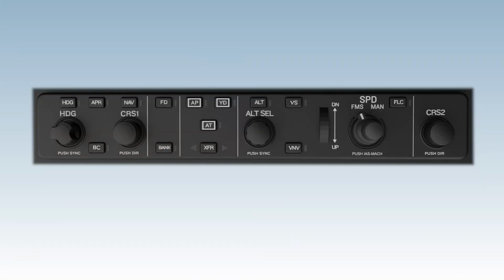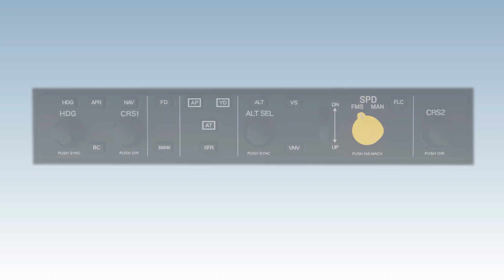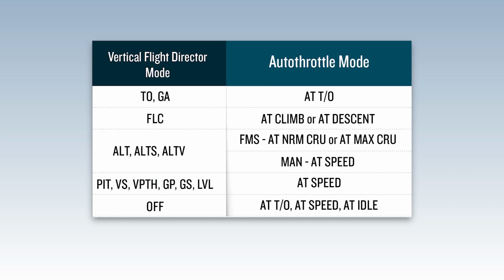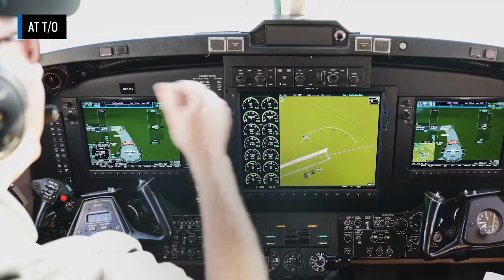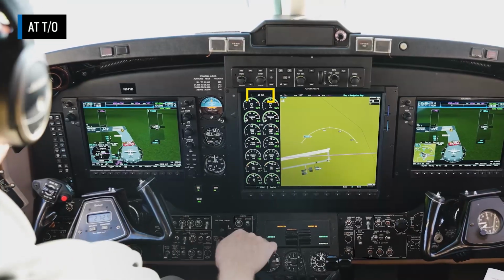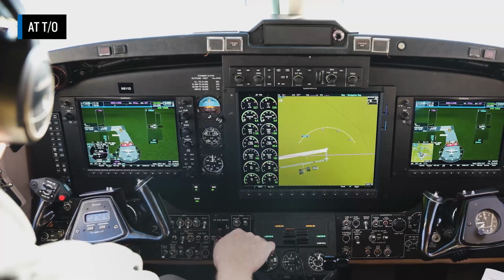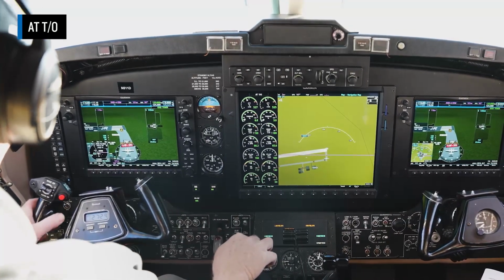The autothrottle modes are heavily dependent on two things: the vertical flight director mode and the speed source switch. To help organize the modes, we'll use the table shown here to guide our discussion. We'll begin with AT takeoff. Selecting the AT key on the mode controller prior to takeoff arms AT takeoff. AT takeoff can only be armed on the ground and is the only mode available on the ground.